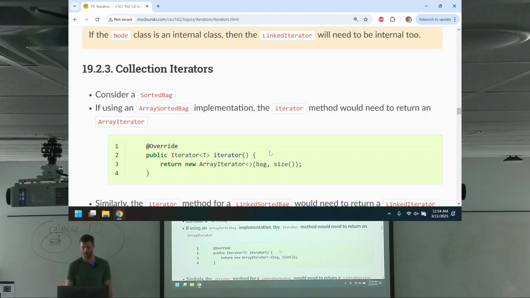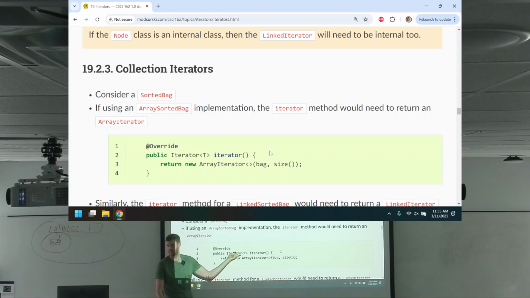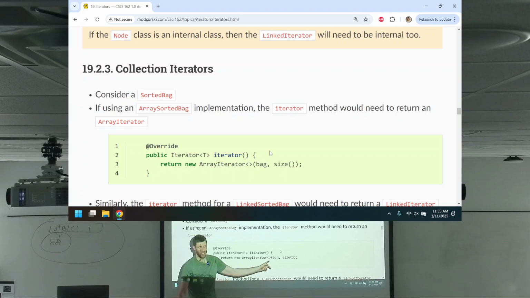All right, so collection iterators. Consider a sorted bag. If using an array sorted bag implementation, the iterator method that we have to write, because our array sorted bag implements Iterable, must be a method called iterator that takes no arguments but returns an iterator. So for the array, I would return an array iterator. I would give it the array bag and its size, because that's what it needed.